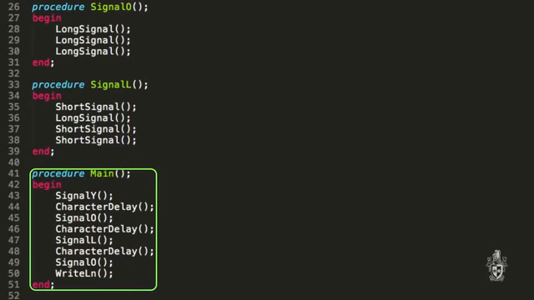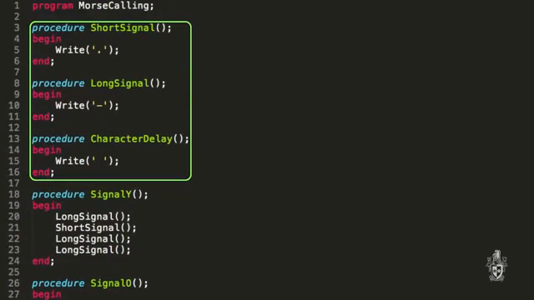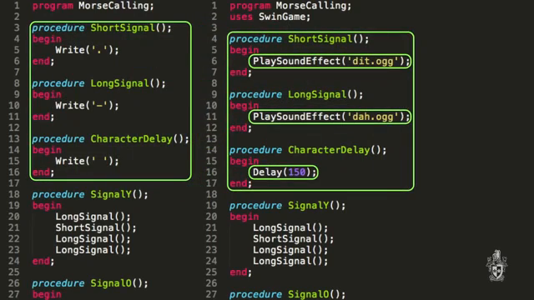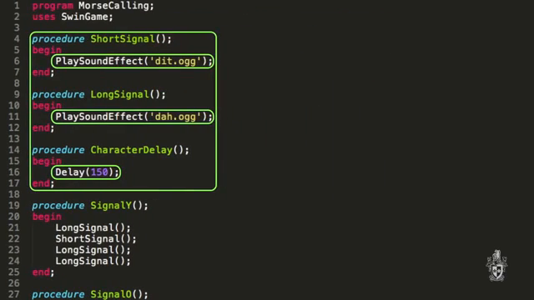And the great thing now, as I said before, is we could change the whole way that this works. At the moment, this is printing out to the terminal, but you'd only have to make a very minor change to have this work with actual audio. We could change the way the short and long signals work so that they play sound effects using the SwinGame library that we've provided. Just by replacing those write procedures with the play sound effect, that will affect the signal Y and the signal O as well? That's correct, because each of those is calling those long and short signal procedures. That's going to save me so much time in development later.